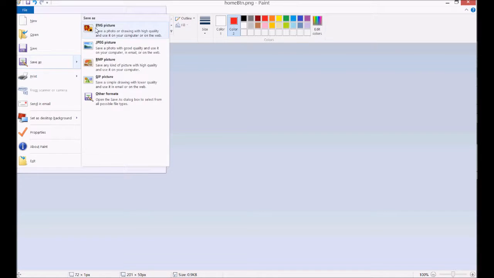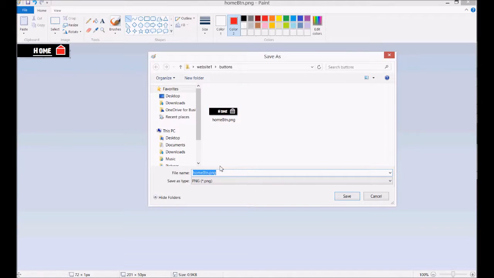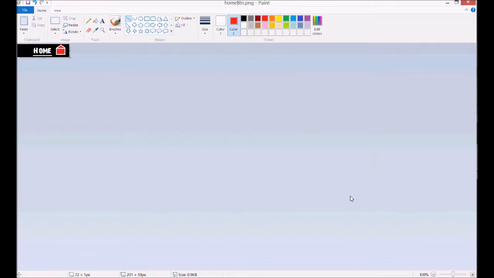File, save as, PNG. Alright, and Home BTN is the first one. We're going to write Home BTN 2. Save. Now we've got two identical buttons in terms of size, but slightly different in the picture. You can close Paint now.